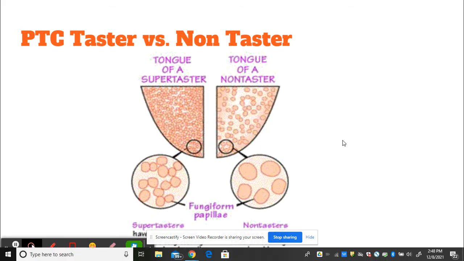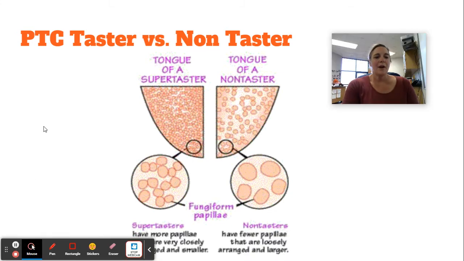PTC taster. We might have skipped that accidentally before. So for this one, this is going to be really fun. Let me pause this real quick. Okay, so for this one, there is a chemical. It's called PTC. This chemical is not bad. You either genetically have the trait where you can taste this, or you don't have the trait and you can't taste it at all.